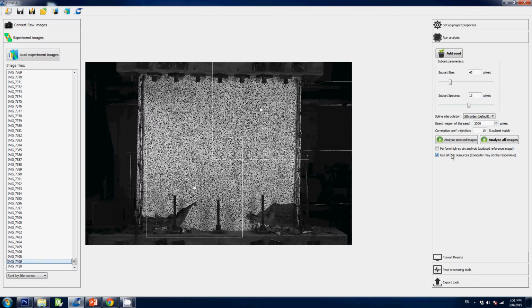Last but not least, this button here, use all CPU resources. So this is up to you. It's just that Optecal is a multi-processor software, so it'll make use of all your computer resources. However, if it starts using absolutely every single core of every single processor you have on your computer, your graphic interface will get very, very slow. So if you want to be able to keep surfing on the web or work on a Word file while you're running an analysis, you should uncheck this box.